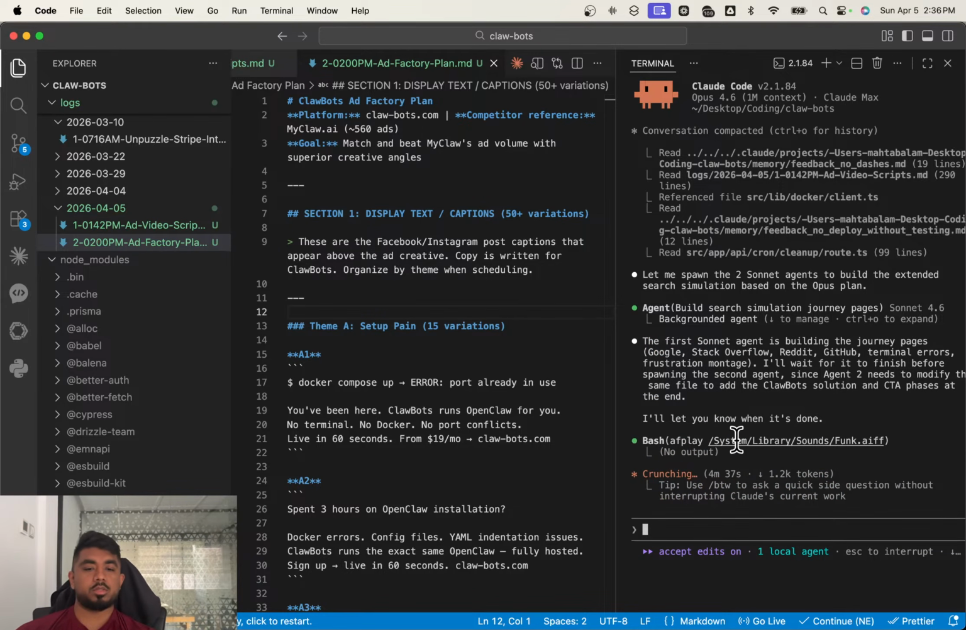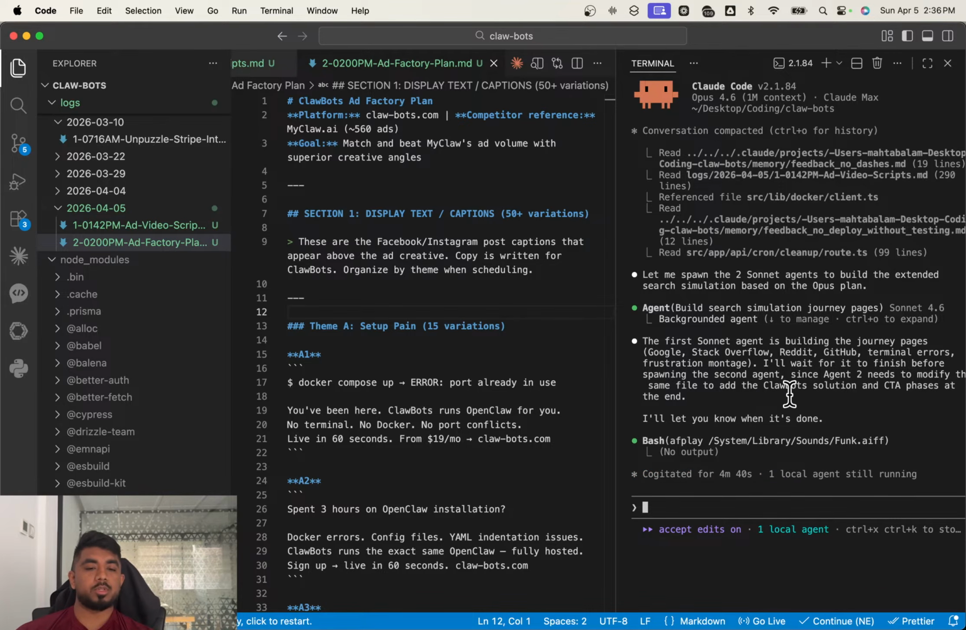The first Sonnet agent is building the journey pages. I'll wait for it to finish before spawning the second agent, since agent 2 needs to modify the same file to add the Clawbot solution and CTA phases at the end. All right. The dashboard route looks fine.